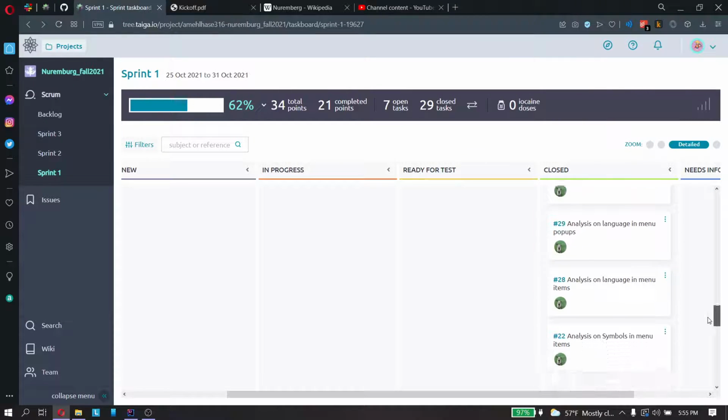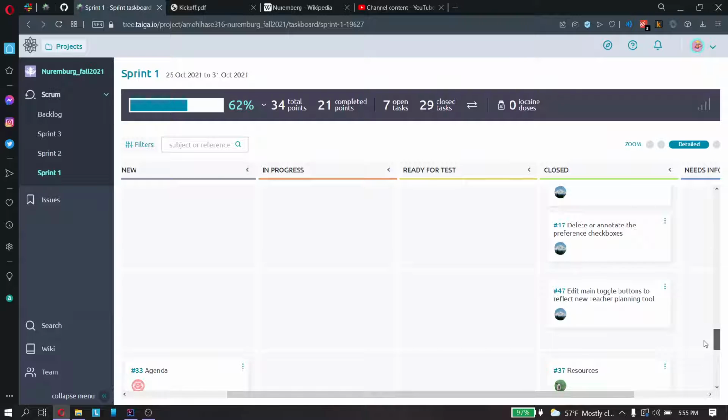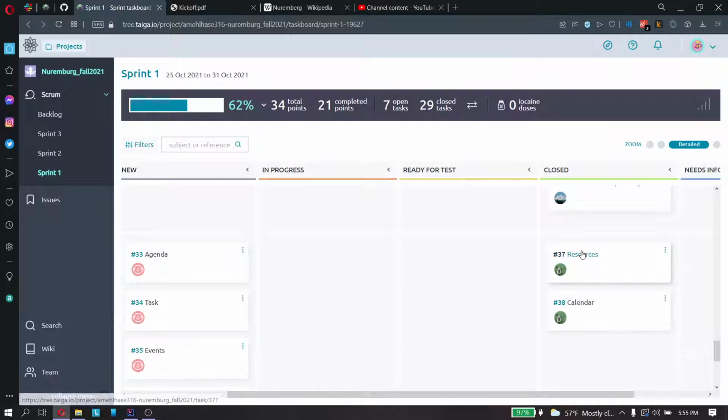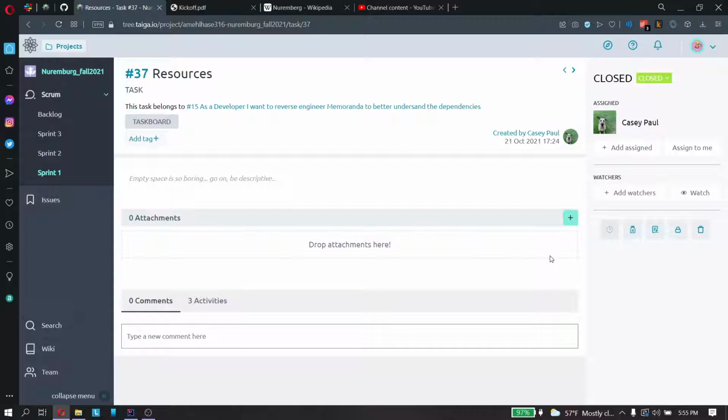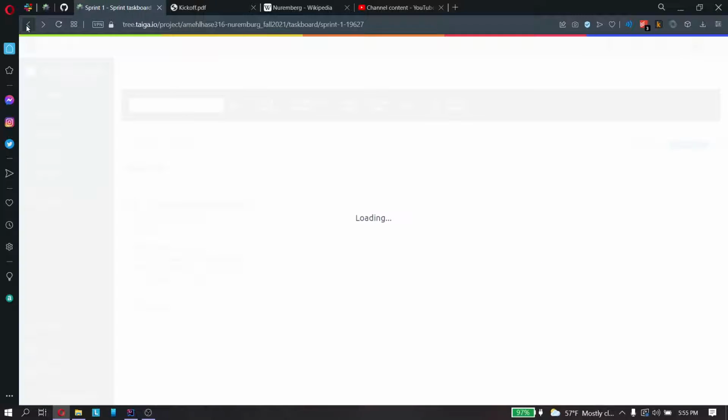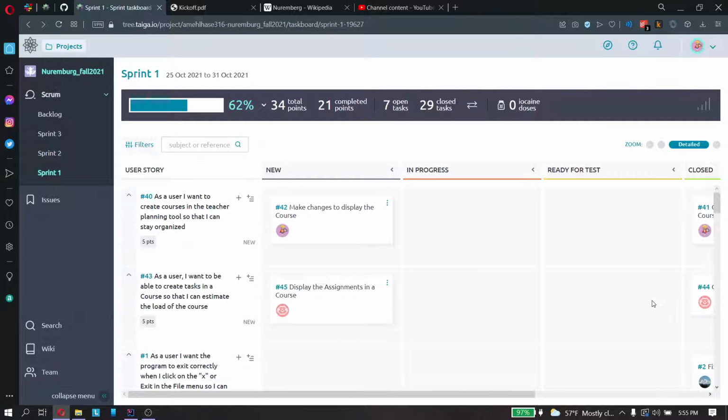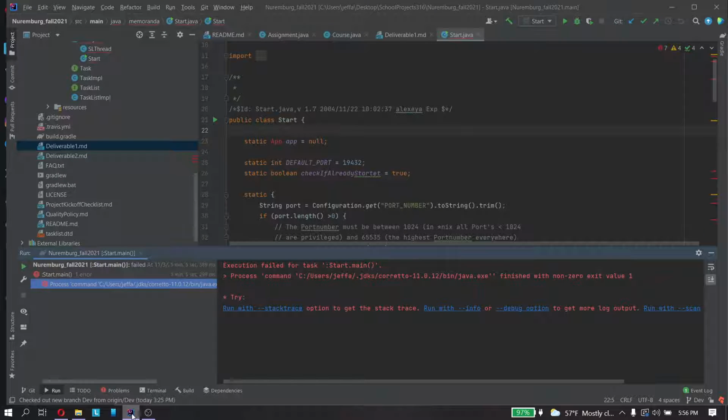And then edit main toggle buttons. And then what's this one? As a developer, want to reverse engineer. A lot of this reverse engineering is memoranda to figure out how it works, so that we can articulate it and alchemize it into our teaching software, which we like to call Class. So without further ado, let me go ahead and pull up Class Flow.